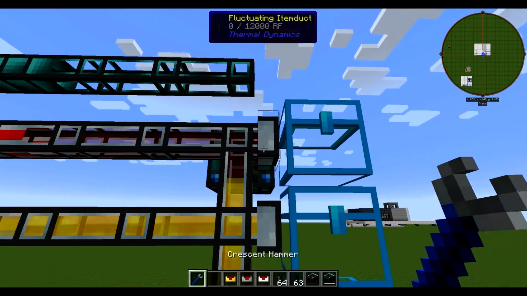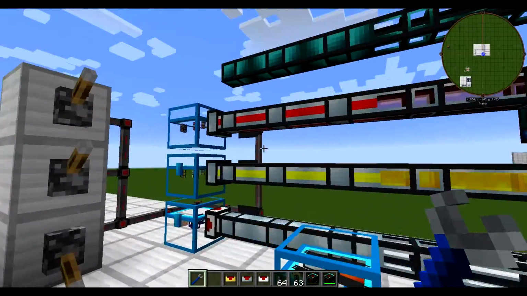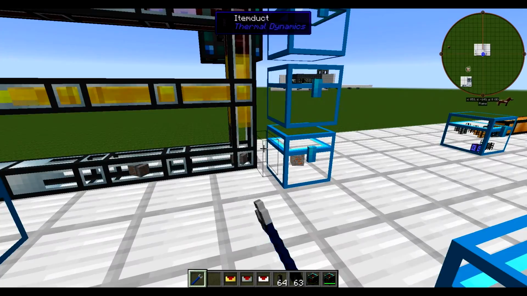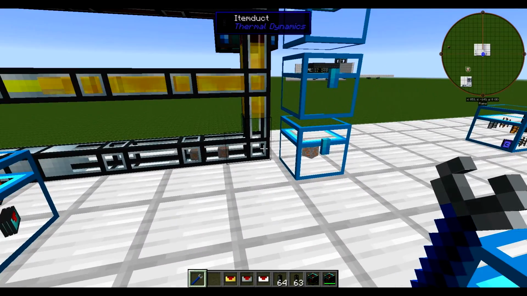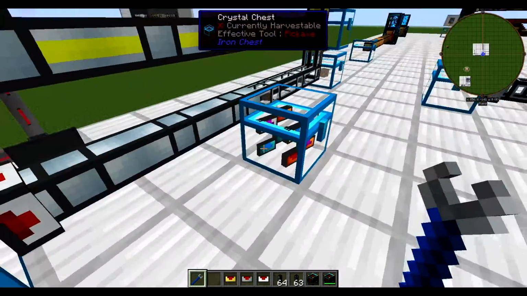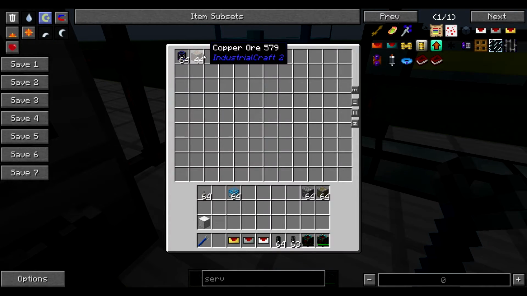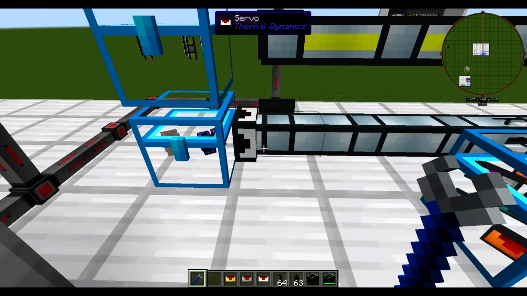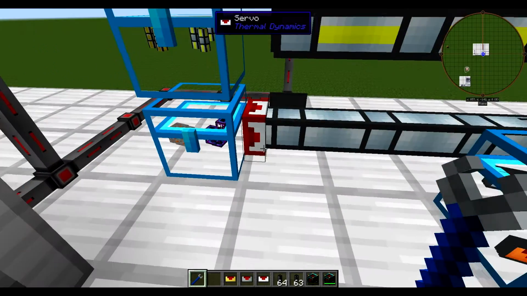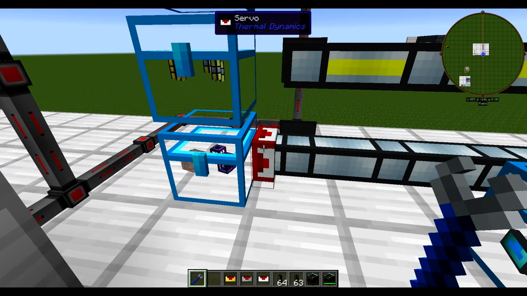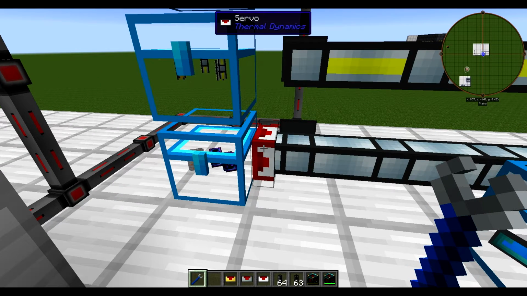If for some reason you have no chests on your network, well then what happens? Well, obviously these can't go anywhere. So they will end up working their way back towards this servo. You can see that no more copper is going to get exported. And once the copper starts reaching the servo, we've got a red ring around the servo. That means the servo is backstuffed.